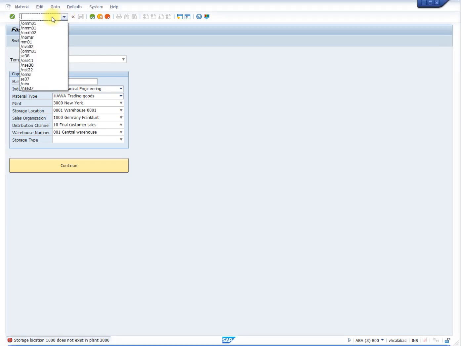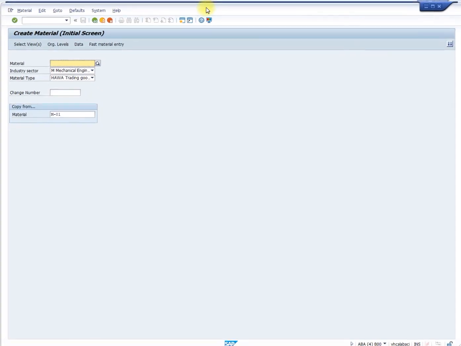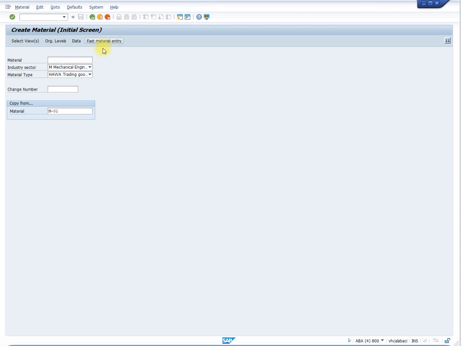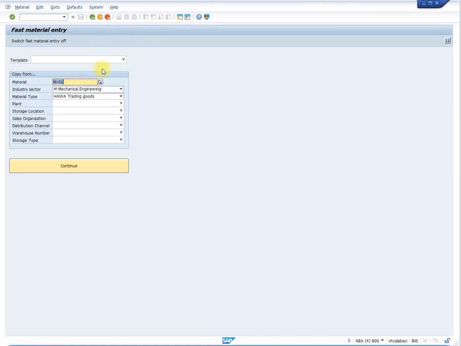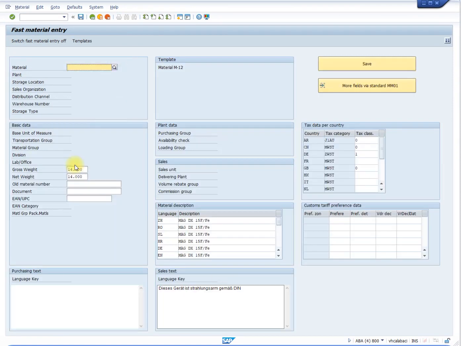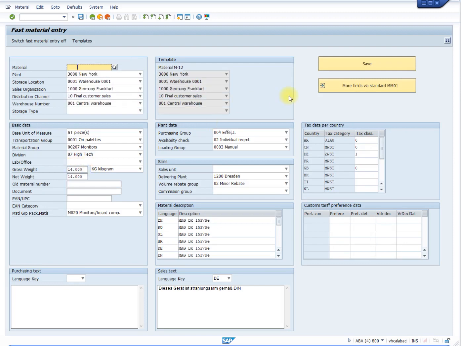Run the transaction in a new session. Go into quick entry mode. Select template 3. Press Continue. And now all the data for the new template are displayed. This is a very convenient way to define individualized templates to expedite creating materials.